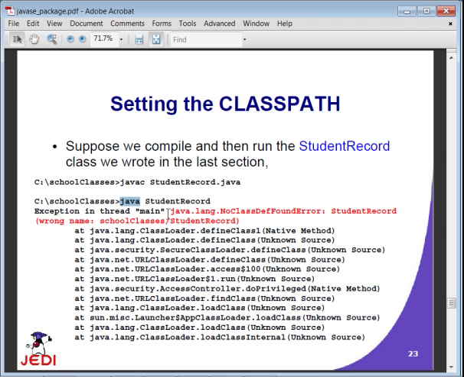Whenever it cannot find your class file, it will generate this exception: NoClassDefFoundError, StudentRecord. That means it cannot find the StudentRecord.class file from the class path. Again, we'll look into why we are experiencing this particular problem in the hands-on lab.